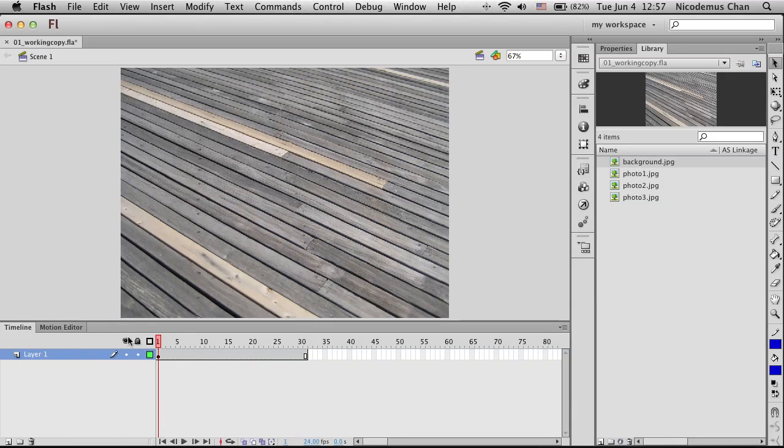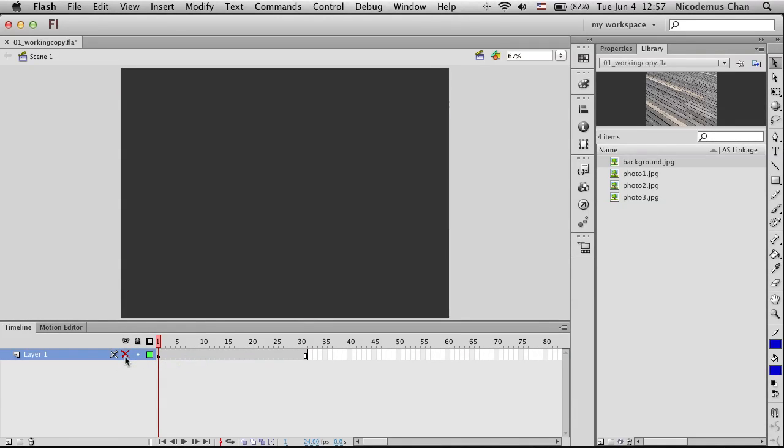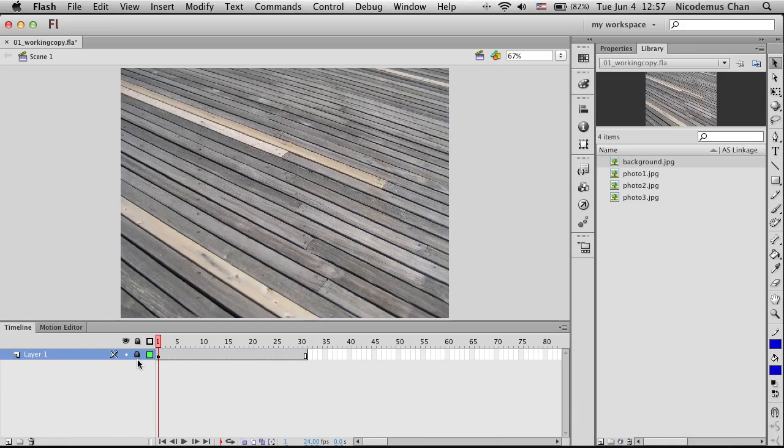The icons here on the left are show or hide all layers. Notice when I click on this, it hides the layer. And when I click on the lock sign, that means I cannot alter the layer at all. This here that says layer 1, this is the name of the layer.